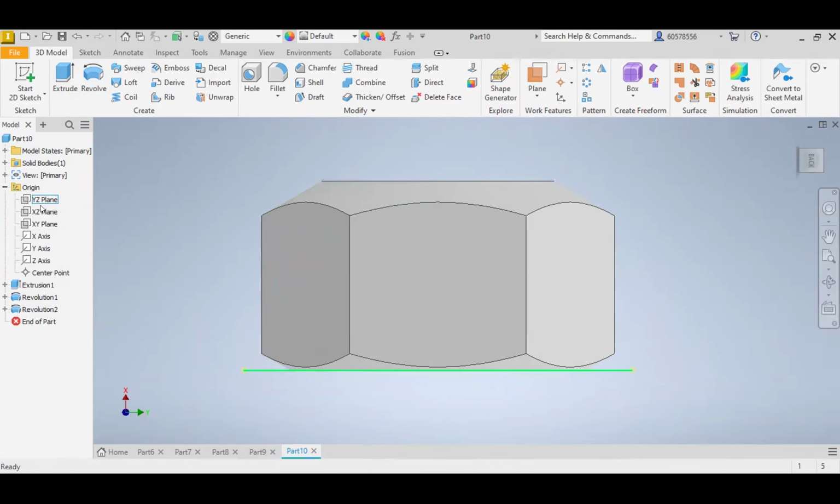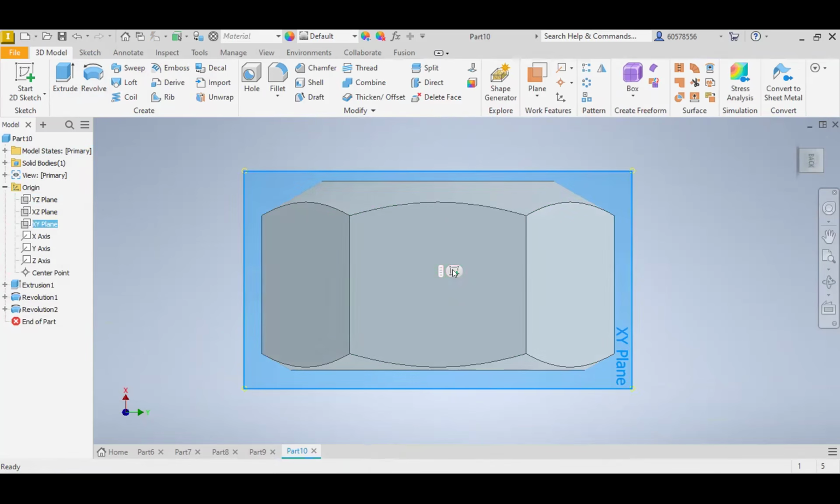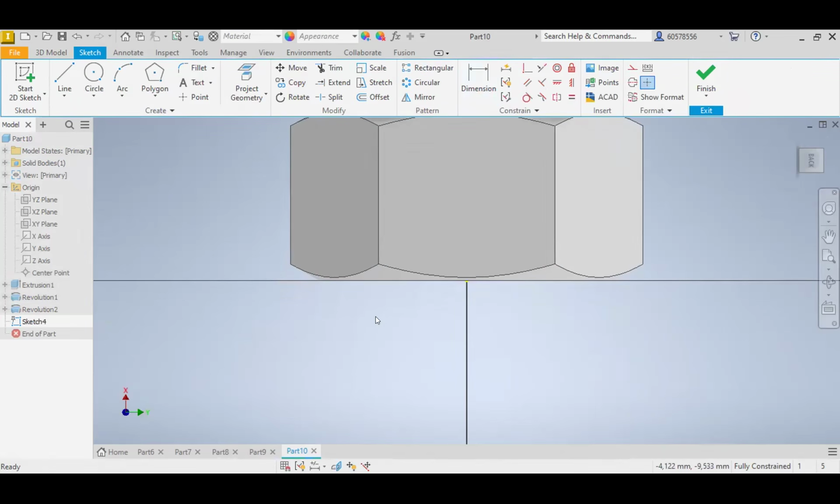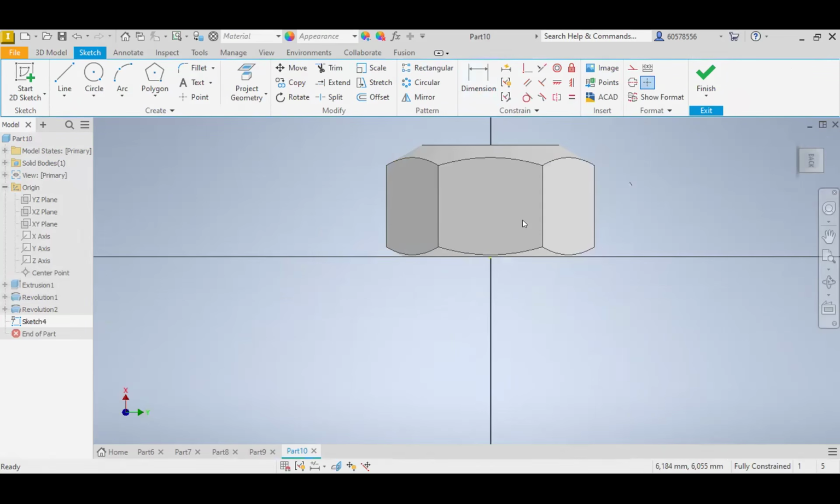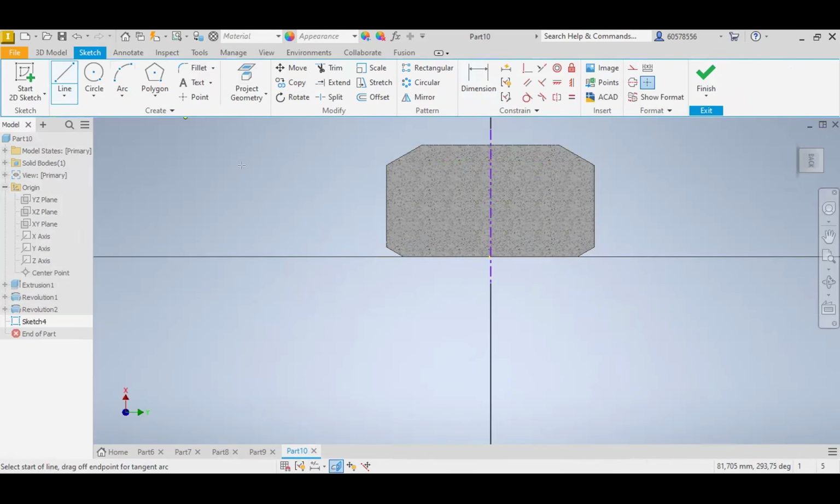Let's take on the plane. This is the plane. And let's cut it so that we see what we will be doing. Take on a line. Your center line is very much important. You need it. Take on a line.